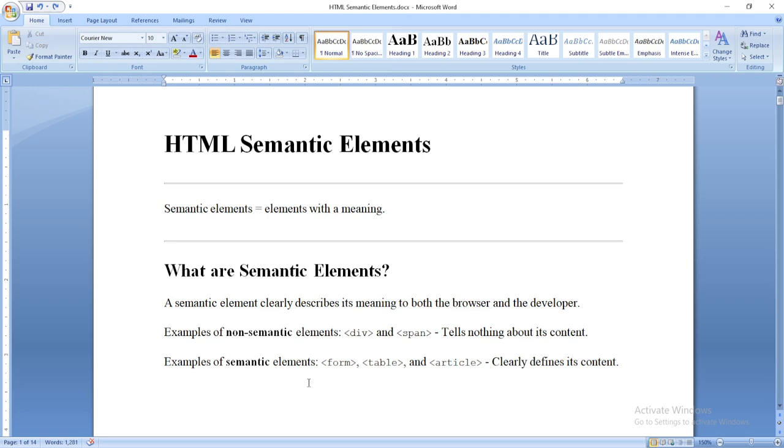Examples of semantic elements are the form element, table element, and also the article element. The article element clearly defines its content, and also the table element clearly defines its content. The form element also clearly defines its content. That's why they are what? Semantic elements.